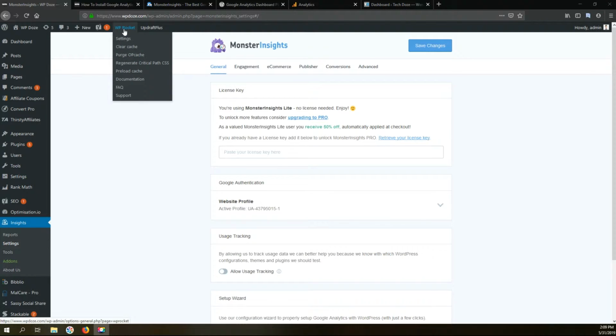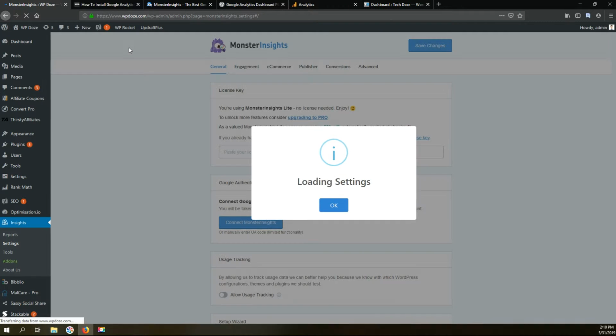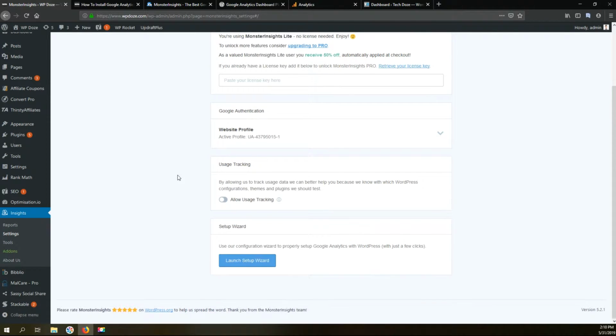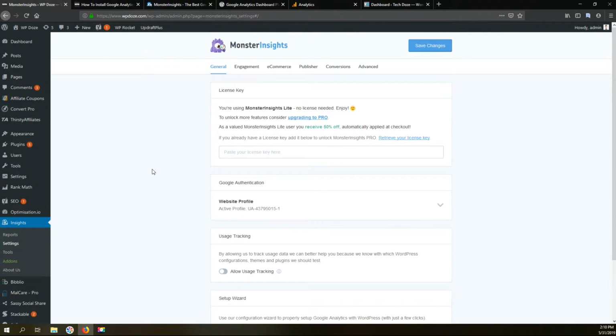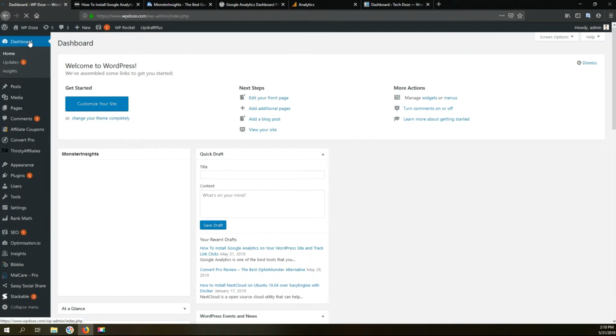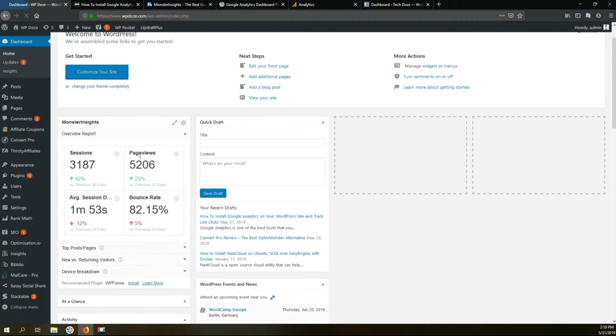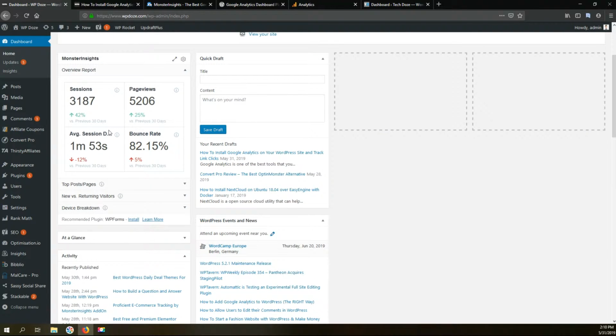Next, if you have a caching plugin, you just need to clear the cache so the configurations are enabled. After that, if you go to your dashboard, you will see some widgets here that will display information about the sessions and the page views that you had in the last 30 days.